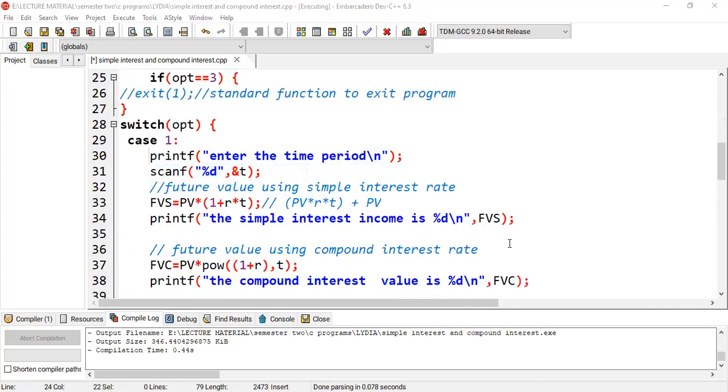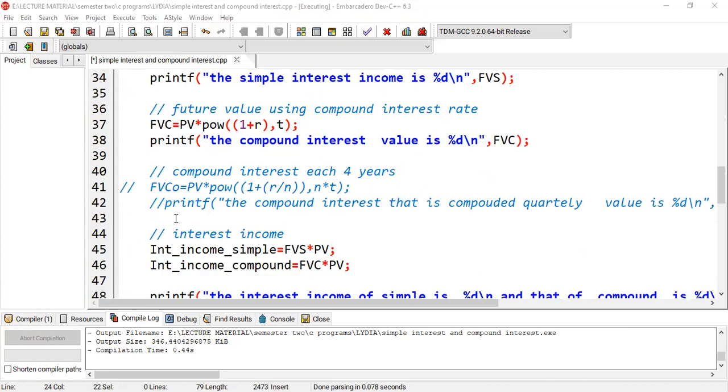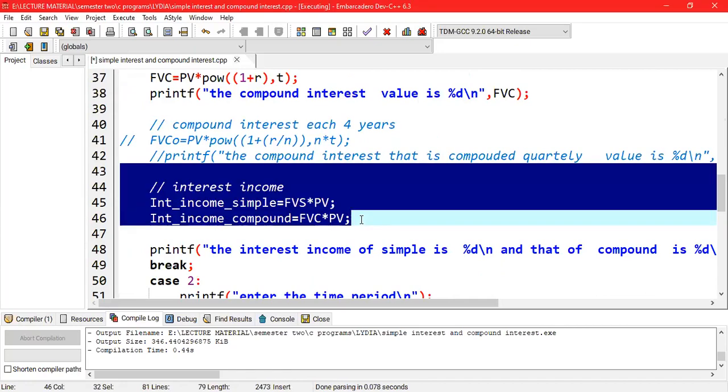I'm not with you on line 43. I don't understand that part. Line 43 to 45. What is that? Here. That is question B, where they said how much interest income is incurred for the following options after 5 and 10 years. So they told us we are supposed to compute the interest income for the simple interest and also the interest income for the compound interest altogether.